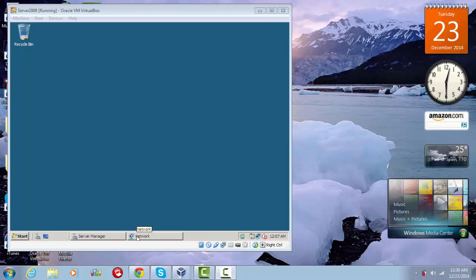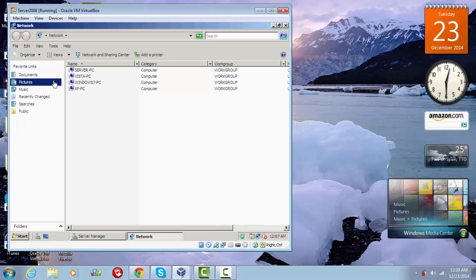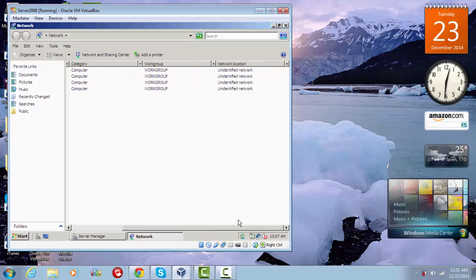When you start, you can just go to Network so you can see the difference. Currently, we have 4 machines: Server PC, Vista PC, Windows 7 PC, and XP PC. All of them are part of a workgroup right now, and their location is unidentified network. I'm just going to close this.